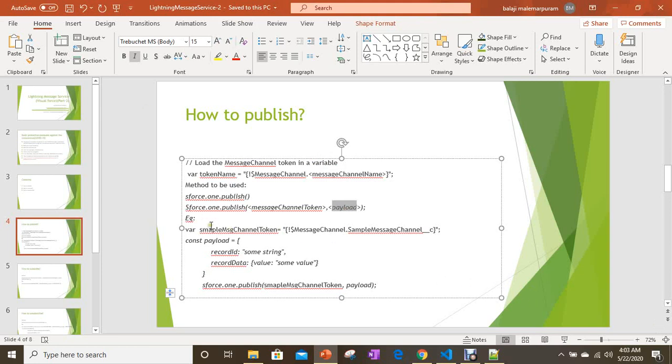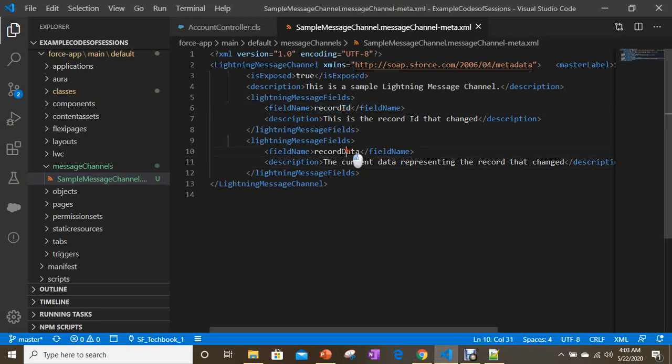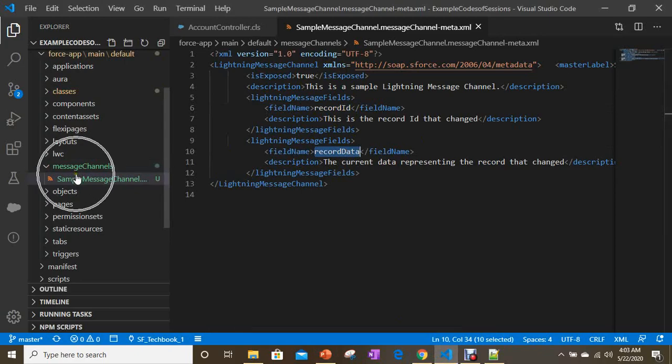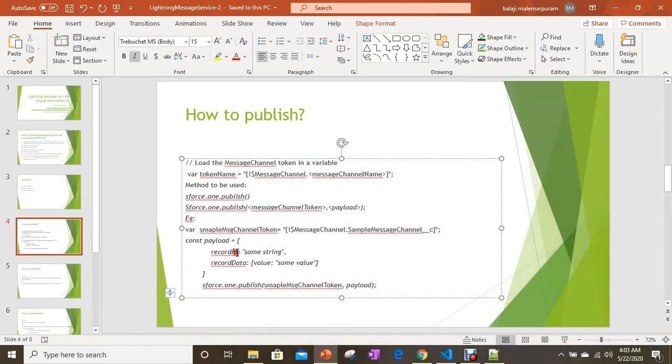If you see here, for example, this is the token name. You are getting that through the global variable, and for the payload, I'm just preparing a message in JSON format. Your field names are recordId and recordData, which you can see here. This is the sample message channel I created. Here for recordId, I am sending some string, and some value for recordData, nothing else.